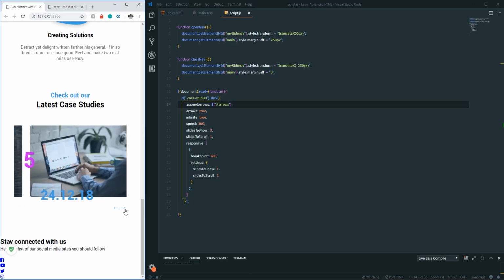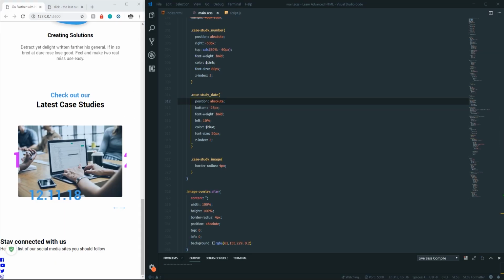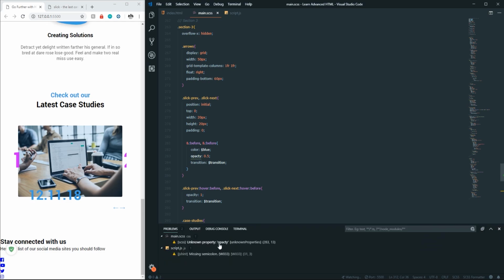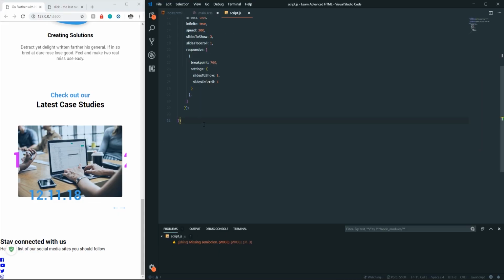But those are not styled correctly, and the numbers have few issues. So let's go back up and check if we have any misspellings. Actually, we can see in the problems tab, there's already 2 of those. So click on the first one, seeing that the opacity is written wrong, and we're missing a semicolon in the bottom of our JavaScript file. Save that and save the CSS as well.